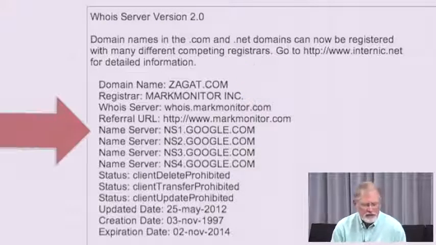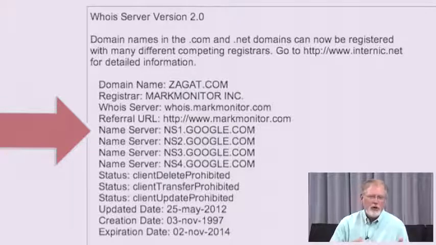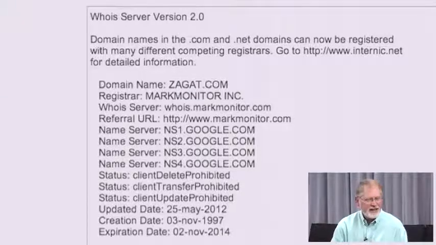Here, for example, in this listing, you can see who actually is running the domain name server for that. You can figure out often who is actually the site administrator, what their contact information is, and any other associated or affiliated sites that are also run by that same provider.